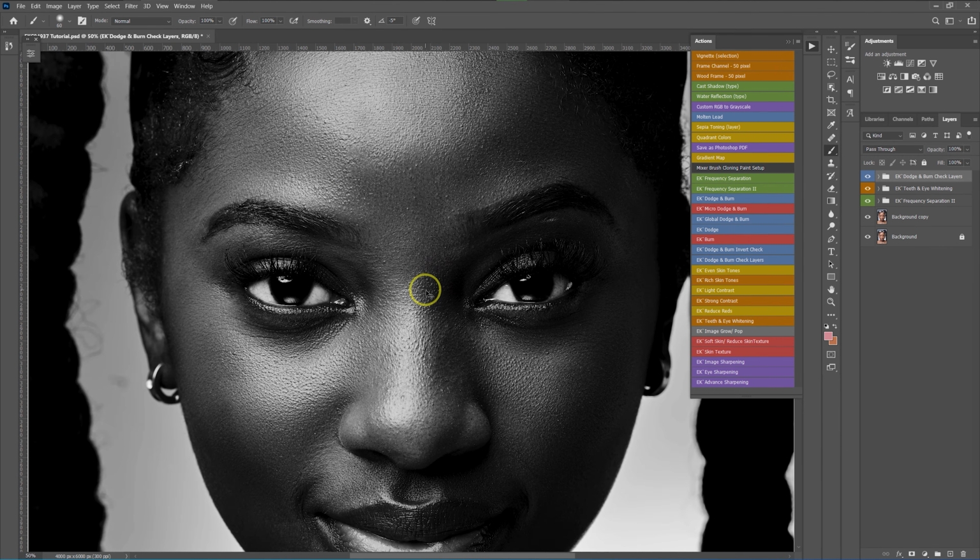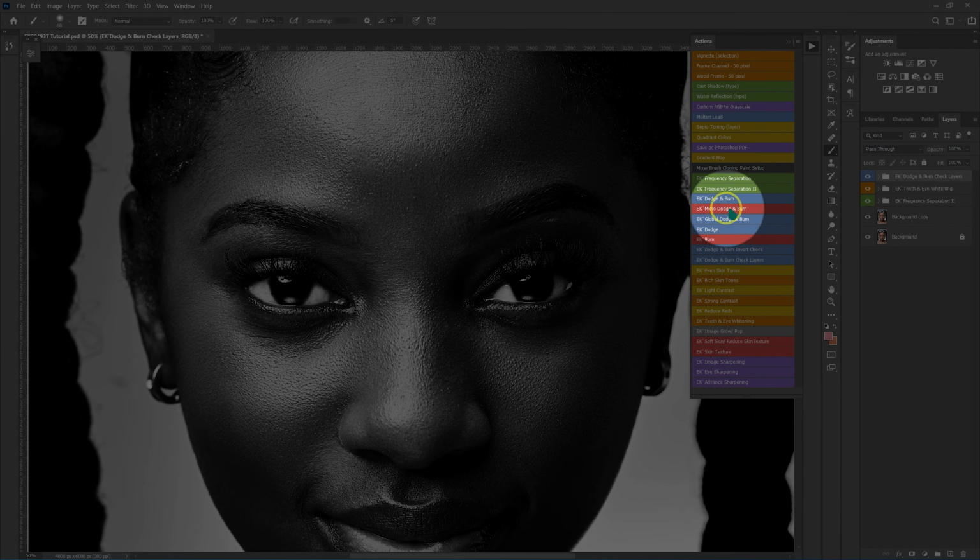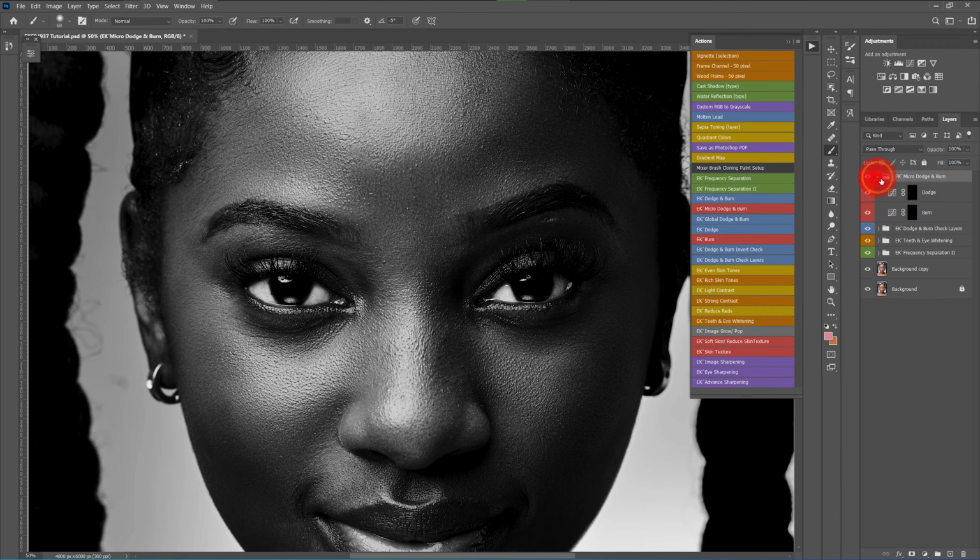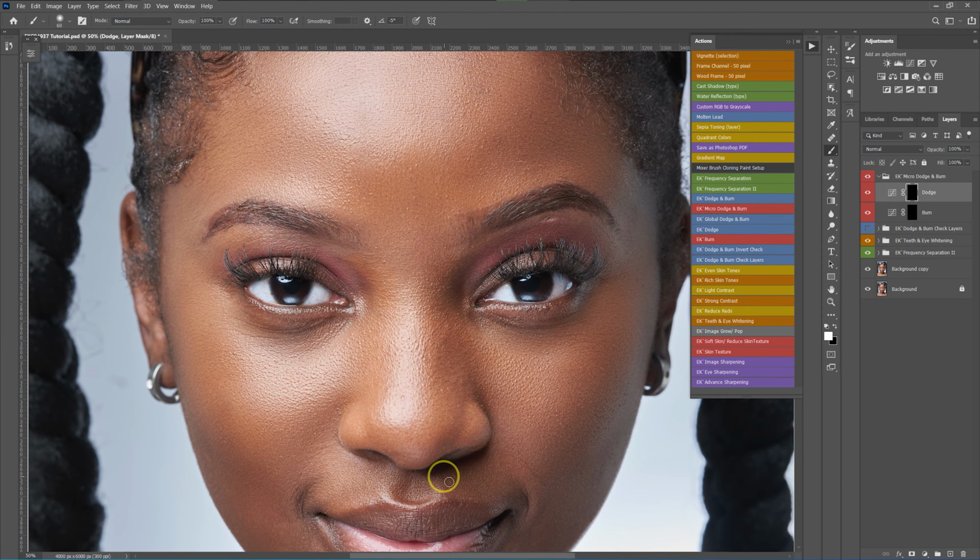I'm going to zoom in a bit, and then I'm going to go to my actions, and then I'm going to select the macro dodging and burning here. Then I'm going to go to the macro dodging and burning folder, and then I'm going to select the dodge. Let me just disable the dodging and burning checker. What I want is for this skin to blend with this skin, even this skin to blend with this skin. So I'm going to do that using the macro dodging and burning because I'm dodging and burning smaller details. Let's do that. I'm going to enable the dodging and burning checker.